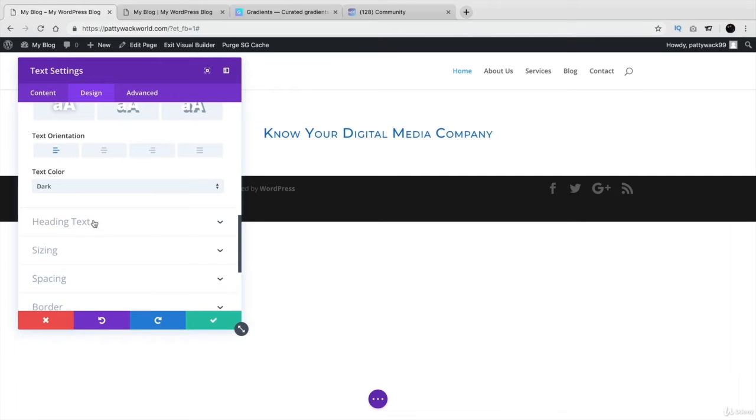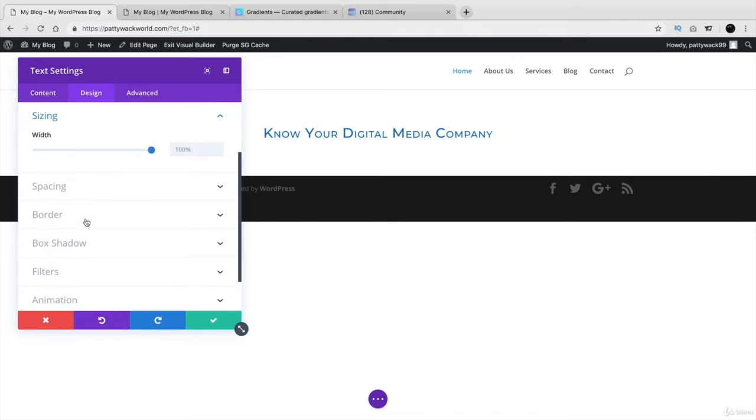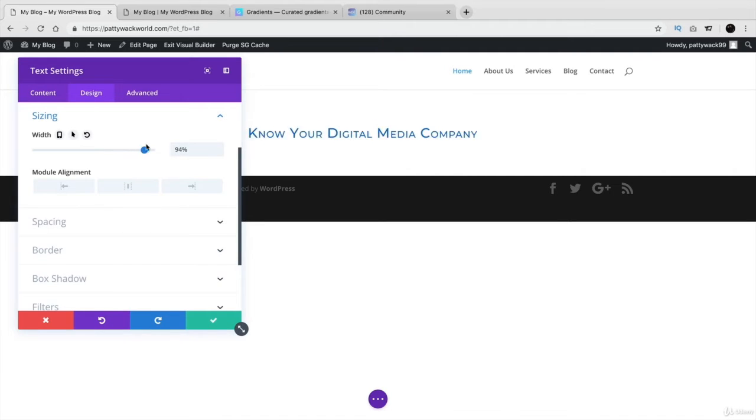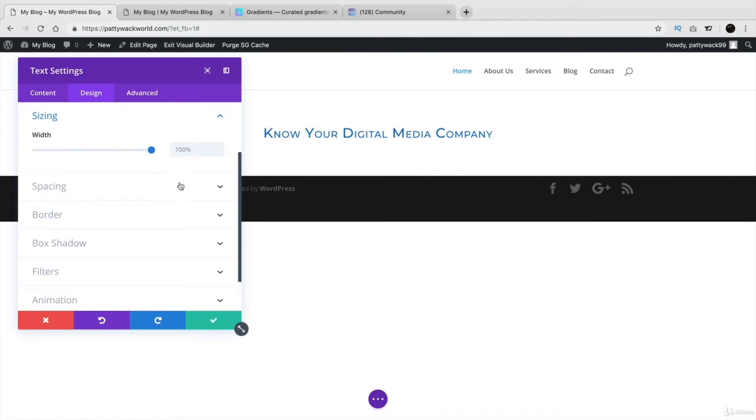For header text, I'm sorry, that's for H1 tags. We'll do that in the next section, but right now we're just editing basic text. You'll learn more about this in the next section. Over here, sizing, we don't need to mess with that because it's just basically making it smaller or bigger. We want to make sure to leave it like that.